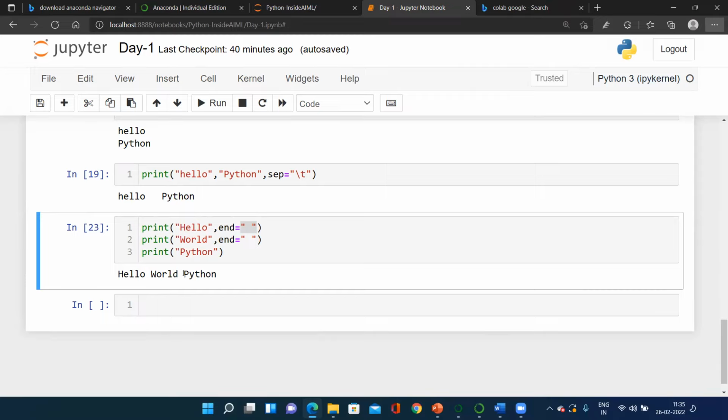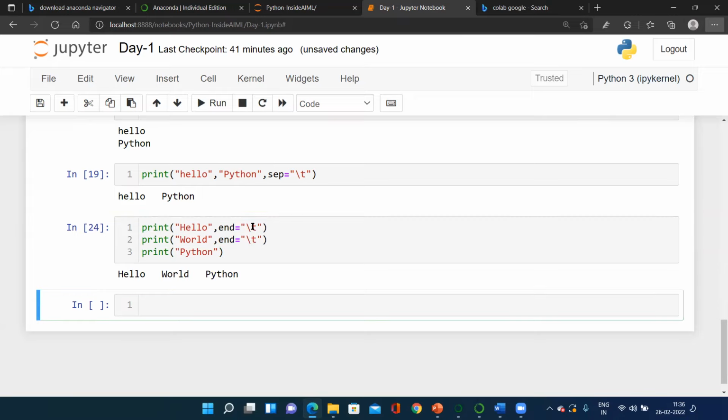So you can get the output of different prints in just a single line, or you can format this as well. You can mention you want it to be a tab, 4 spaces. So now there will be a tab between these 3 print statements: hello, a tab, world, a tab, and Python. Right, so this is all about the print statement.